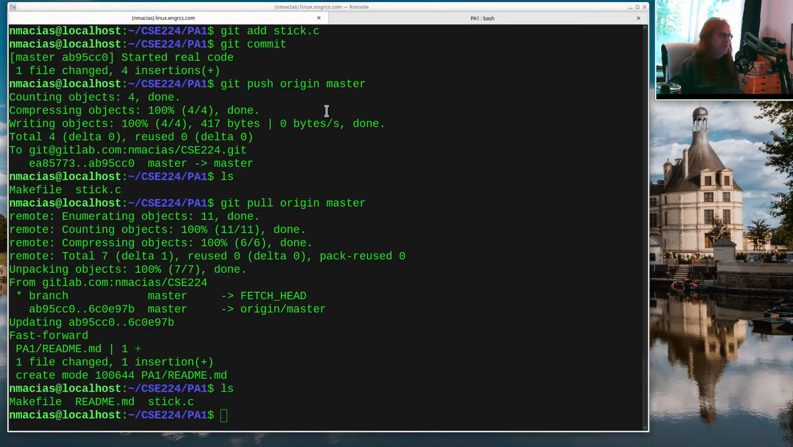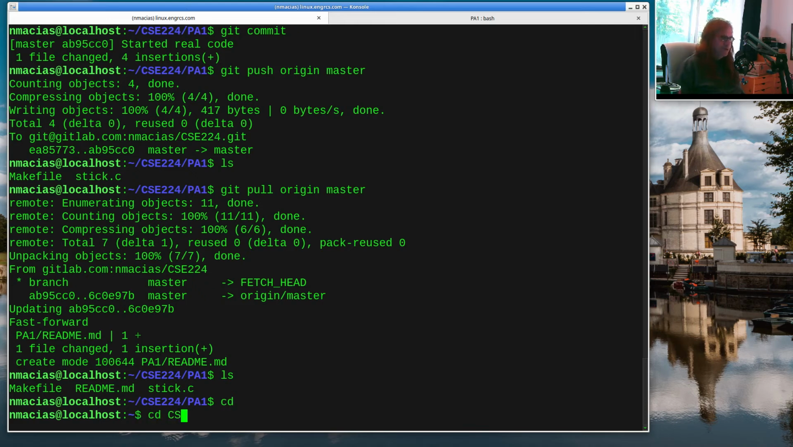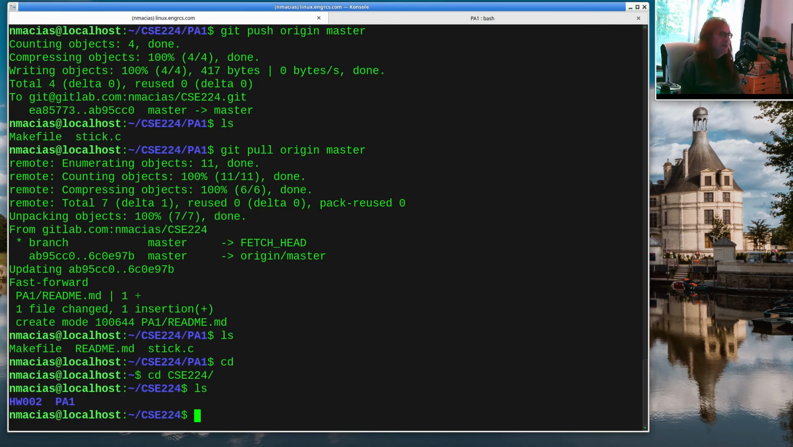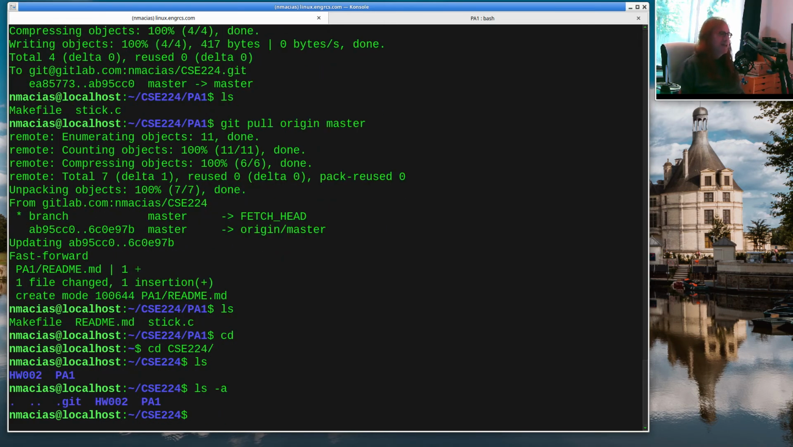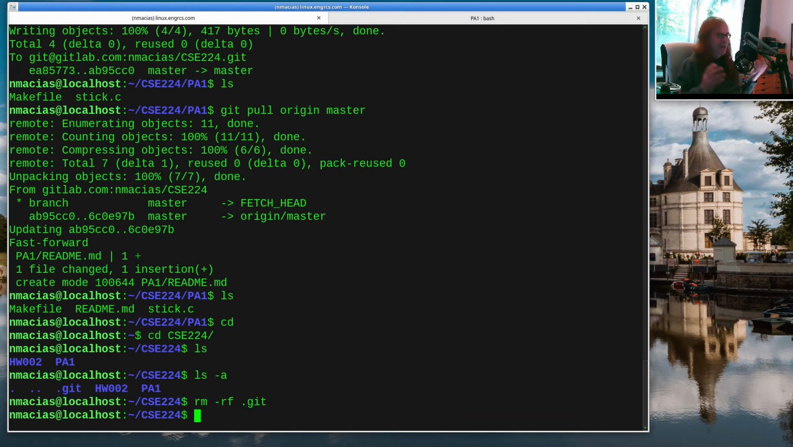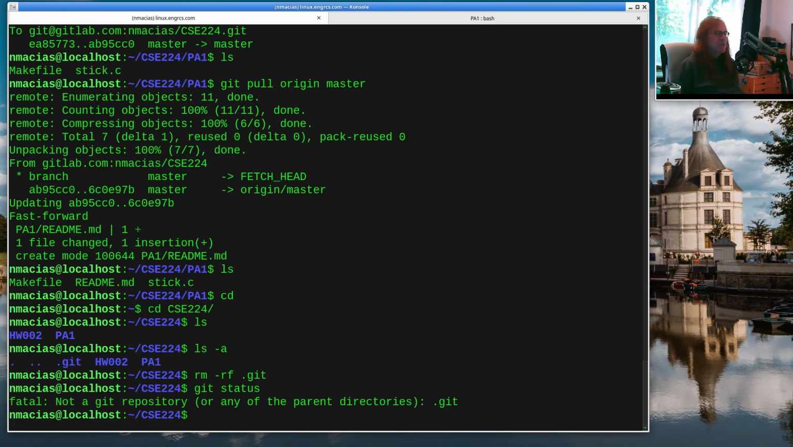Not there anymore. Okay, let's say I want to bring my Linux server back into a situation where everything is the way I expect it to be. So go into the root directory, and if I do an ls -a, there's the .git. That's my local repository. If I just remove it with rm -rf .git, and you've got to do this really carefully, I'm no longer under Git control. If I say git status, there's no Git repository.